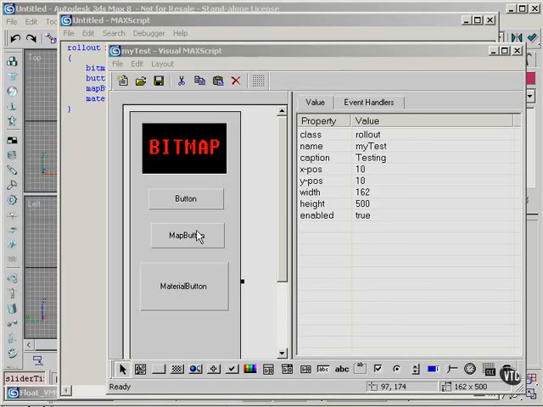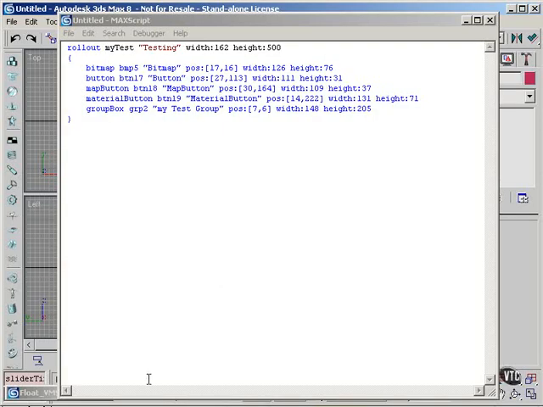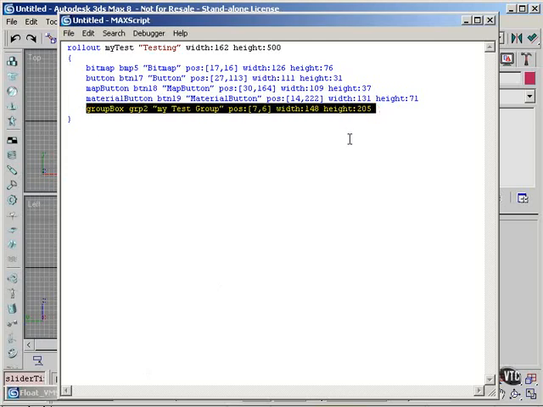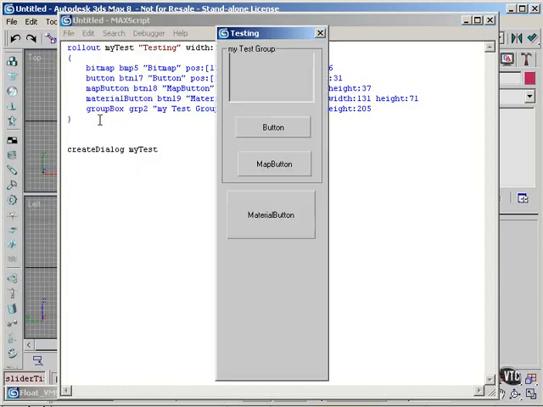Another way that you can use this is as an aid to learn how to code features that you're not familiar with yet. So for example, here we have the group box icon. That would allow us, for example, to group all these into a group box. I'll change that caption to My Test Group. Exit, yes. And here we have the code for that. Now to make this run, I still need to add the Create Dialog command. So I'll just Control C, Control V, and now if I evaluate this, there's my rollout.